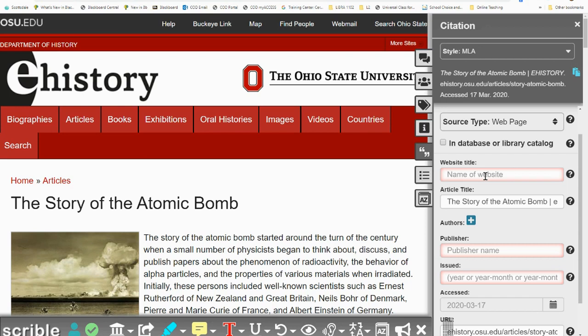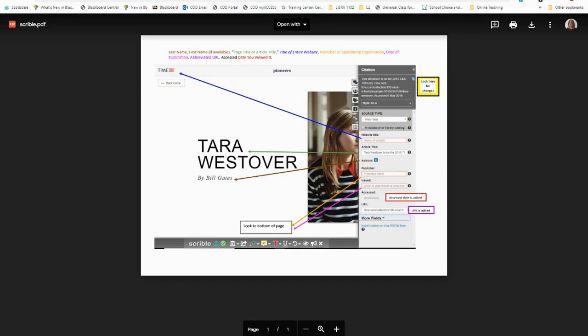And if you're not sure where to look for that on the page, this is where that labeled source example guide comes in handy. As I look at this, it tells me I need a website title, and I follow that arrow up to the top left corner. Publishers will be at the bottom of the page, as will the access date, unless it's listed underneath the article name itself, and so on. So you can use this to verify where to look for that information.